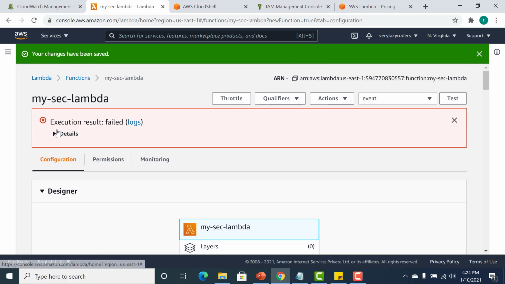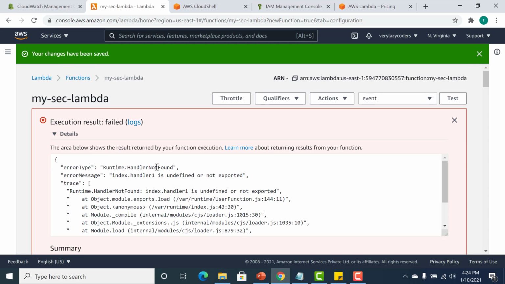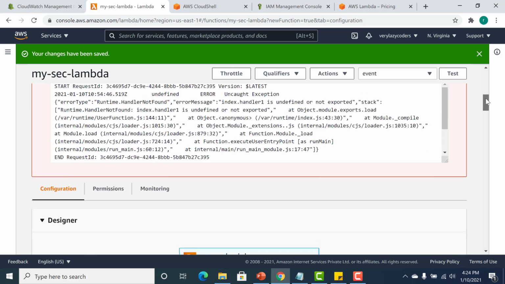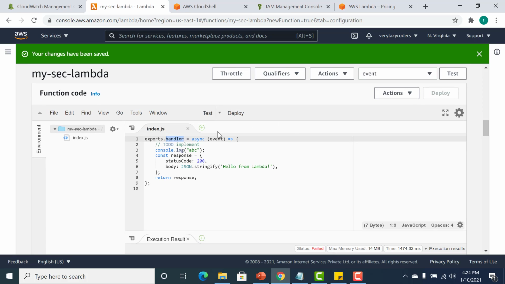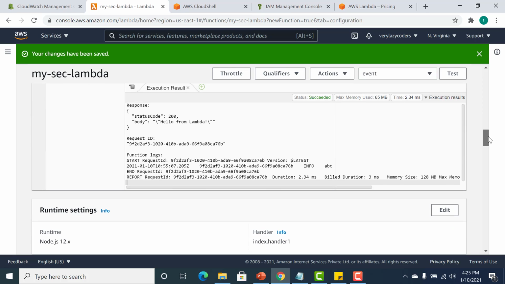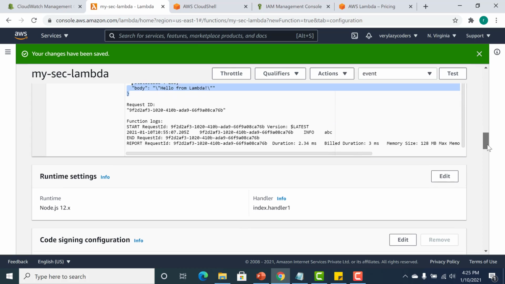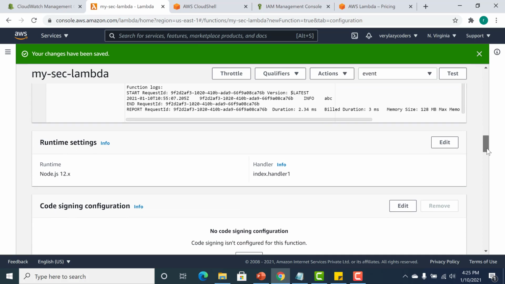It will fail. It will say that the runtime handler is not found, the index.handler1. So what I will do is I will change the handler again to, I'll make this as handler1. I will save this and I will deploy it. And if I test this again, this should work now. So you can see that it has worked now. So that's how the runtime is set.